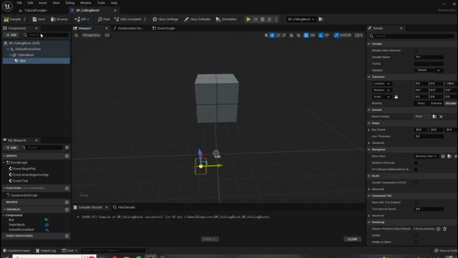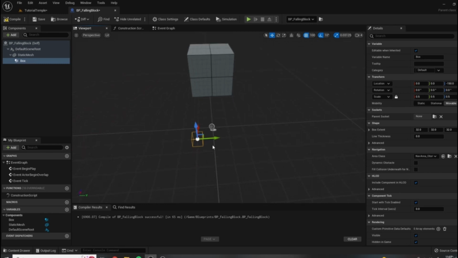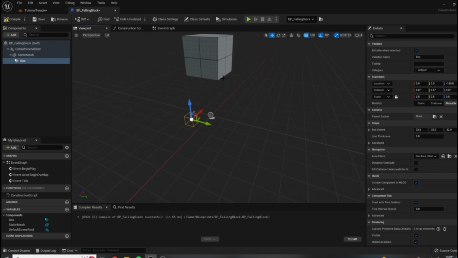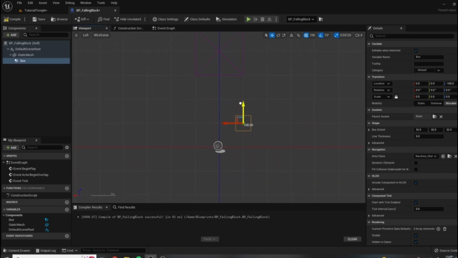Okay, so now what we're going to do is scale the box to match our needs for this blueprint. So let's come back into left view, and we're going to move the box here. I'm going to press R to go into the scale tool. I'm just going to scale this so it's the same width here as our static mesh. And I'm going to scale it in the Z.